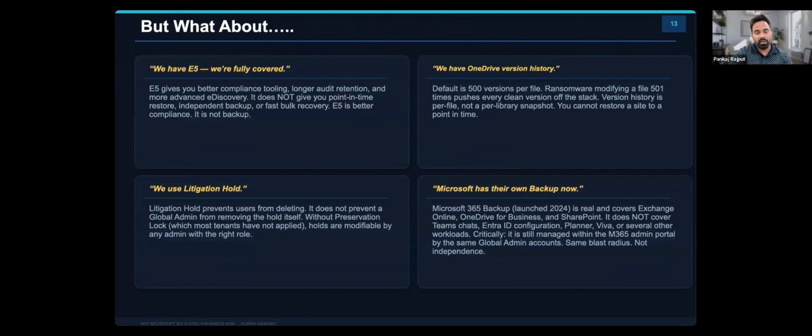Now, I always get some pushback at this point, and let me address the four most common ones. So people say we have E5. Now, E5 is genuinely good, right? Believe me. Better audit retention, better discovery, more advanced compliance tooling, but still no point-in-time restore, no independent backup, no fast bulk recovery. E5 is better compliance, not backup. We should understand that difference very clearly.